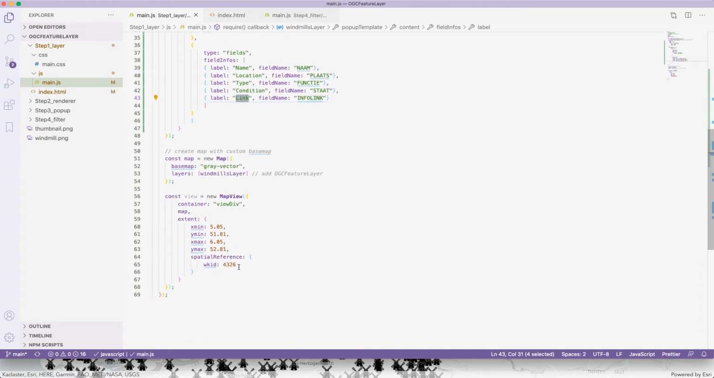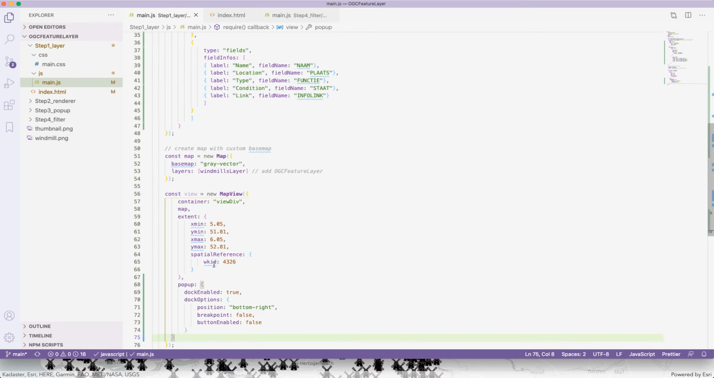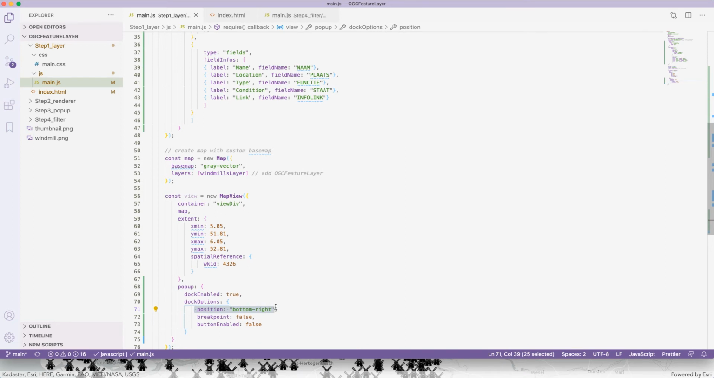And then down here in the view, we want this pop-up to be docked off to one side of our app. So on the pop-up property of the view, we're going to set dock enabled to true, and set some dock options. So we want the pop-up docked in the bottom right corner of our app. And yeah, that should do it.